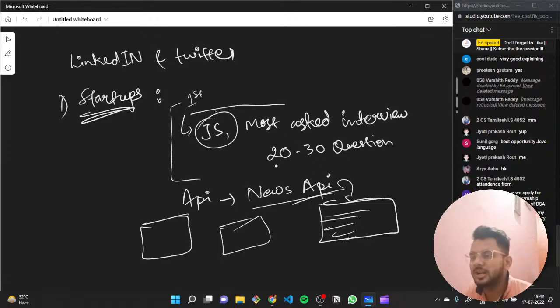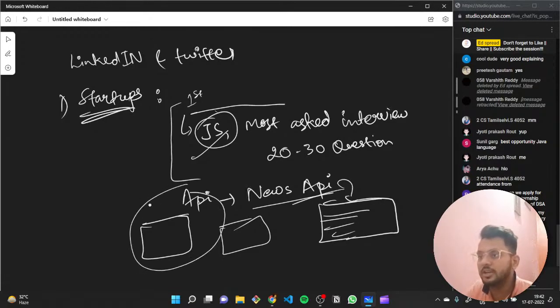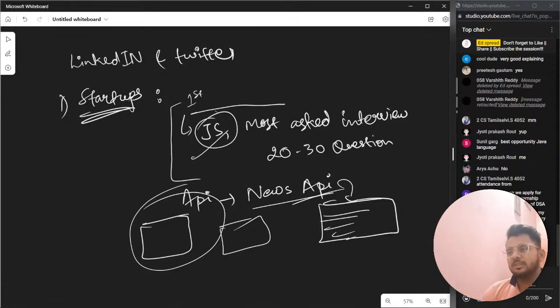They do not ask DSA related problems. They will ask JavaScript related questions if they want to check your theory, your fundamentals, or how much you know about how to develop. Then they will ask you to build something. These are the two possibilities. I have seen very few companies who ask DSA for a front end development role.